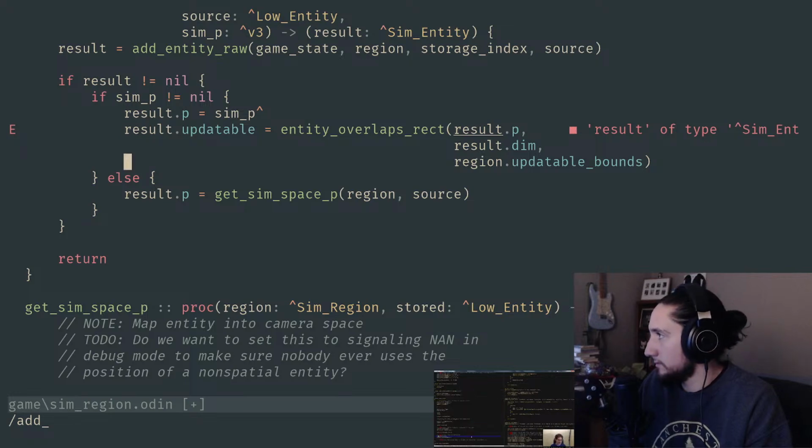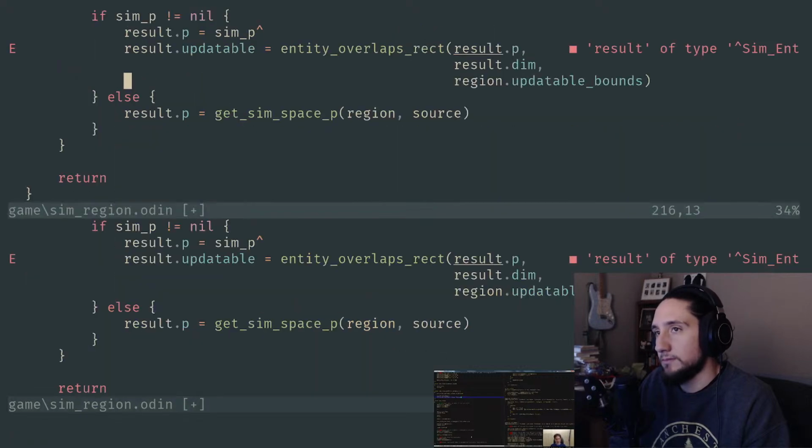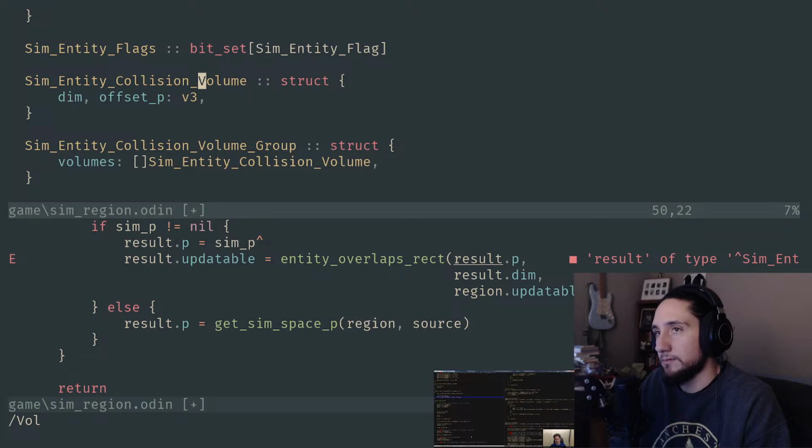And in fact, this is something I guess that we could do, is say that the volume group itself stores its own total collision volume. So we have a total volume, and then we have individual volumes, so that basically there is one volume that encloses everything, and then we have other volumes that are, you know, sort of subchunked.